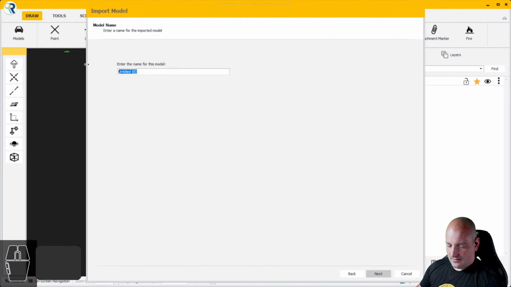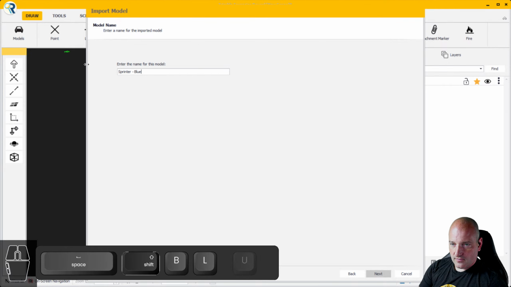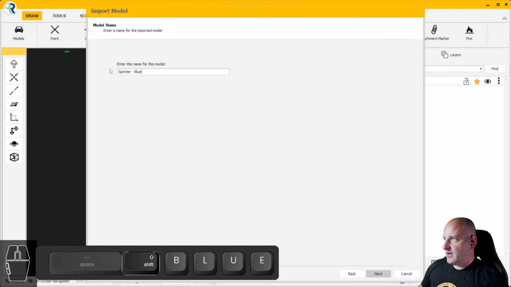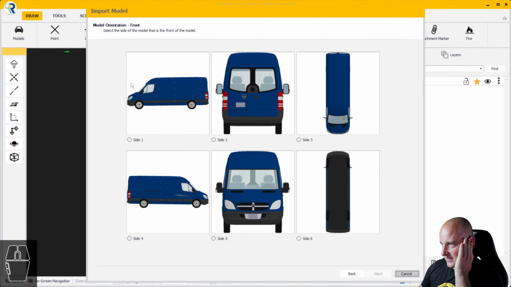Next. Sprinter dash blue. I like putting the color after, not blue Sprinter. All right, and then from here, once we can get that parsed out, now you can see here it parsed out just like that. So that's the difference between, what was this, 10,000 polygons and 60,000. Man, it gets done awfully quick.